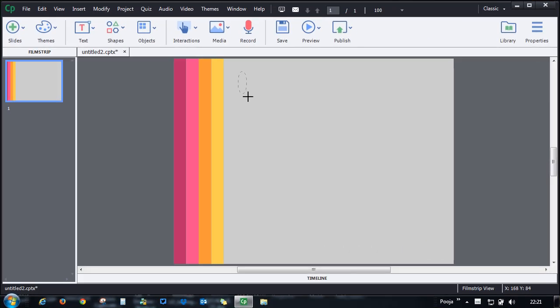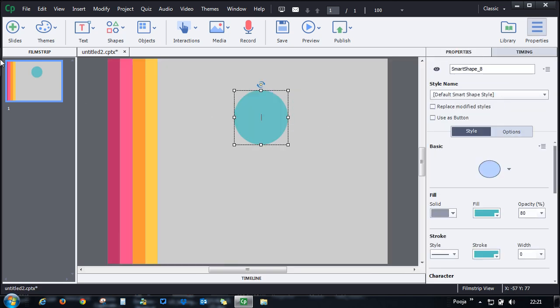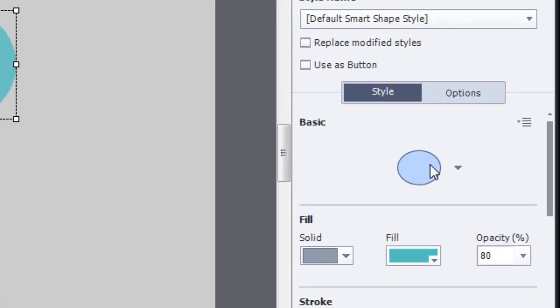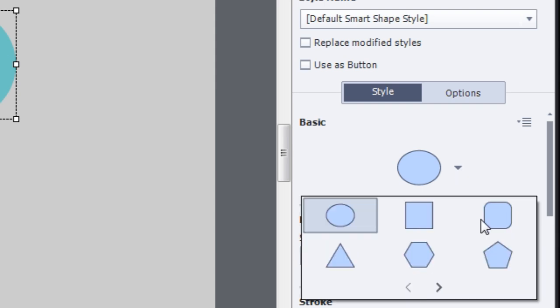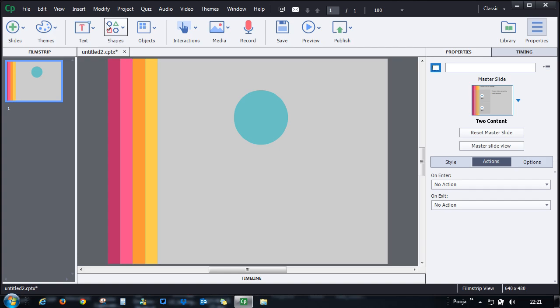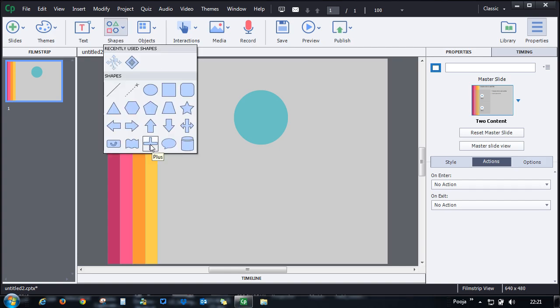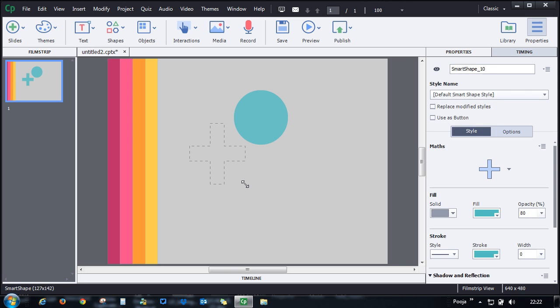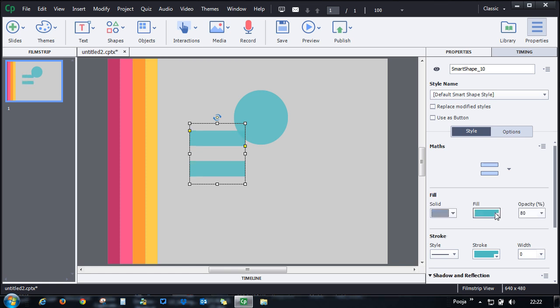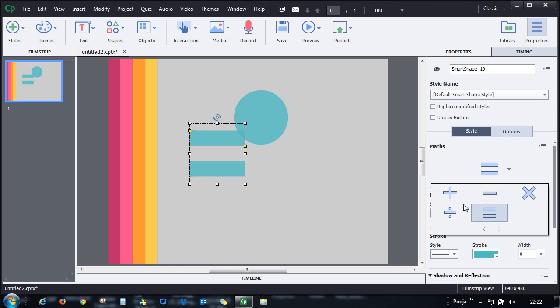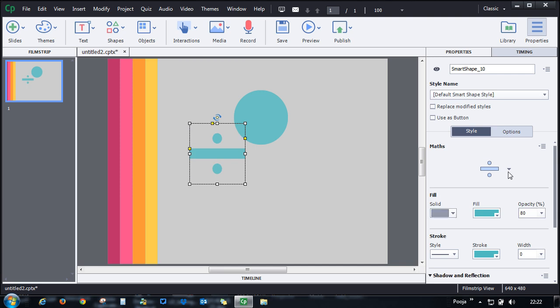Just insert the shape and then double click it to access the properties inspector. Here you will find that under this basic shape, you will have all the other shapes that are in the basic category. Let's see what happens if we add any other shape. Let's add this plus sign. And you will notice that along with this plus sign, the other mathematical operators are also available. So you can easily switch to any other style and it will take that particular style.